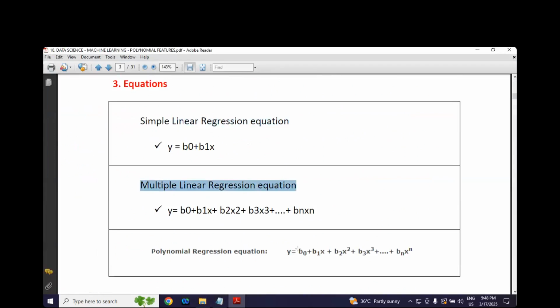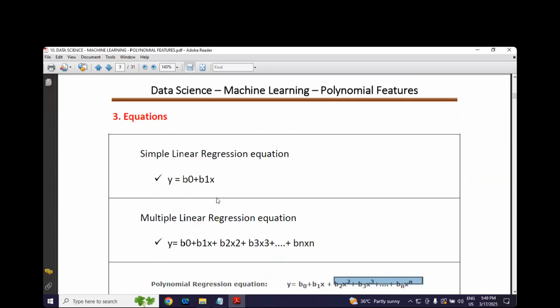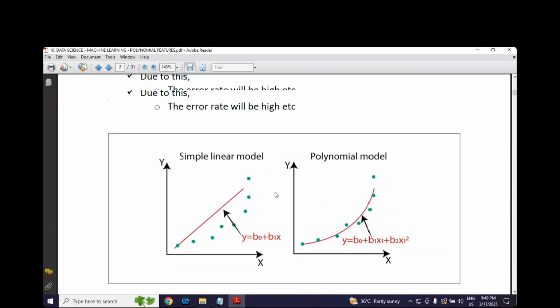Let me tell you: b0 plus b1 x to the power 1, plus b2 x to the power 2, plus b3 x to the power 3. The polynomial regression formula has what exactly? Exponential values, actually. Make a note on this. This one is simple linear regression, multiple linear regression, polynomial regression. You will get an idea. I can talk more.